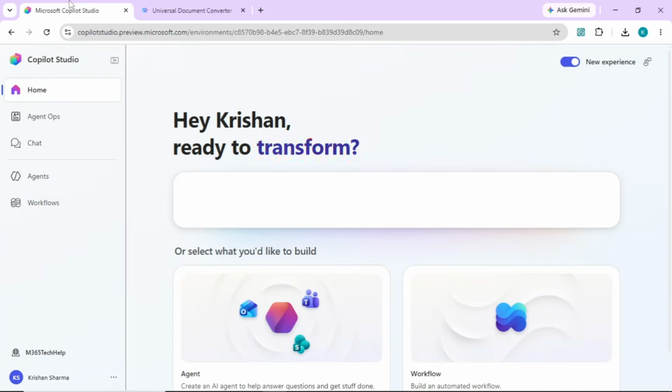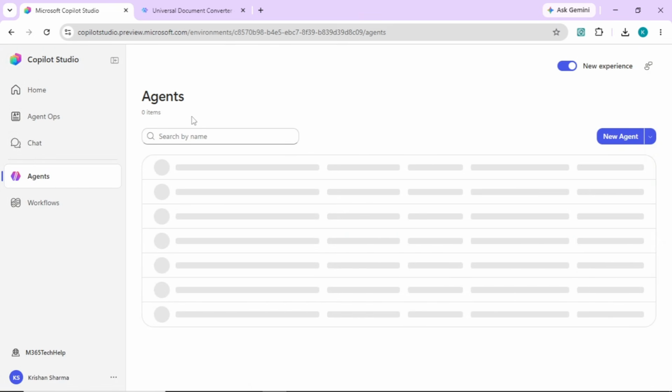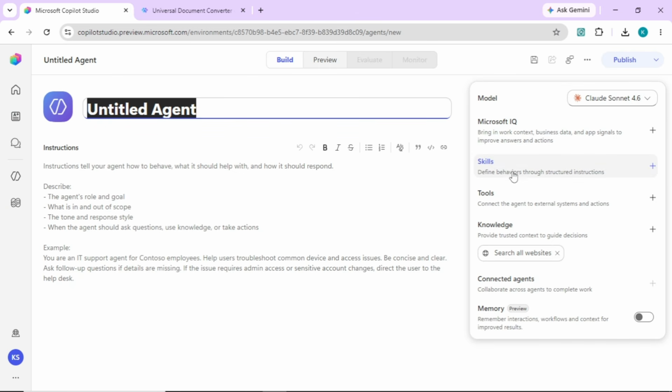So how do you use a downloaded skill in your custom agent? You can go to your agent and start building from scratch. Let's say I click on this agent. Over here we have sections. In our past multiple videos we have already talked about skills, tools and multiple things, so you can watch those videos if you need to understand skills in detail.